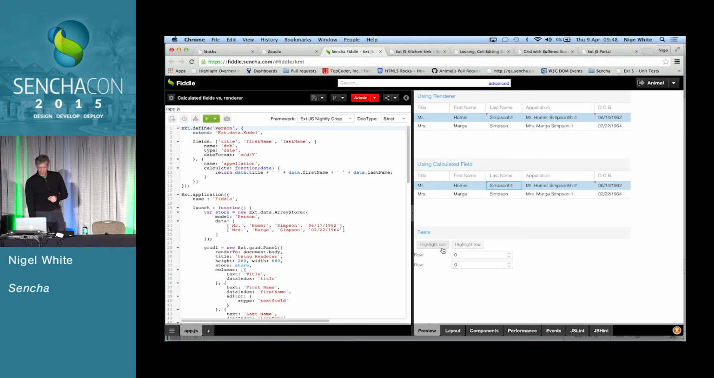Okay, and we have a little demo of the cell context here. So if we use CellContext 00, highlight cell does that, highlight row does that. So you can easily access your cells and rows.